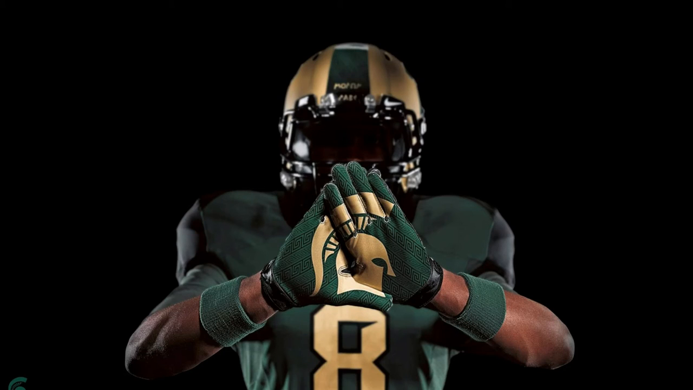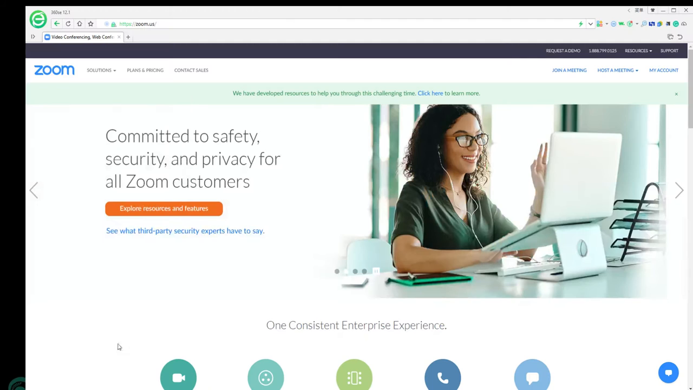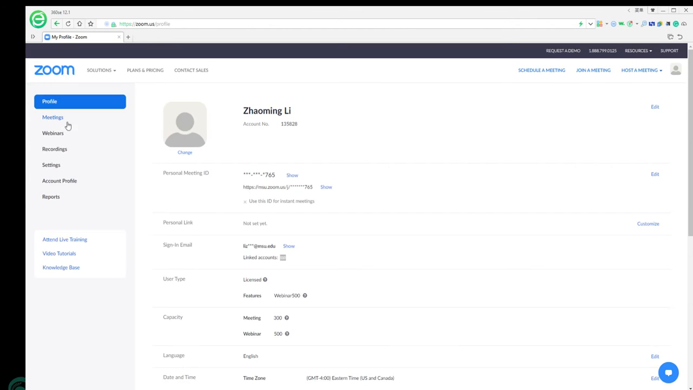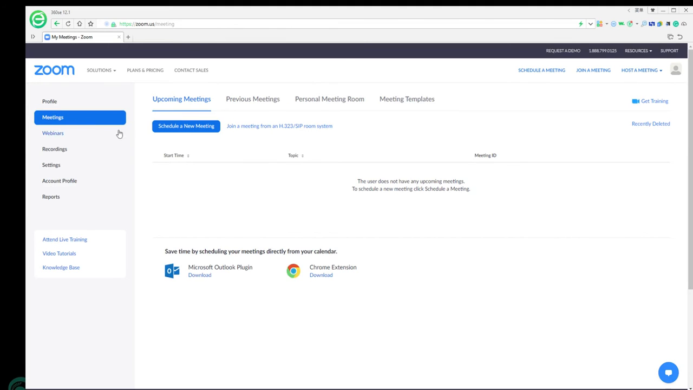So today we're going through how to schedule a Zoom meeting. Open your Google Chrome and go to the Zoom website. On the top right corner, click on My Account. And on the top left corner, click on Meetings. There's a tab that says Schedule a New Meeting.